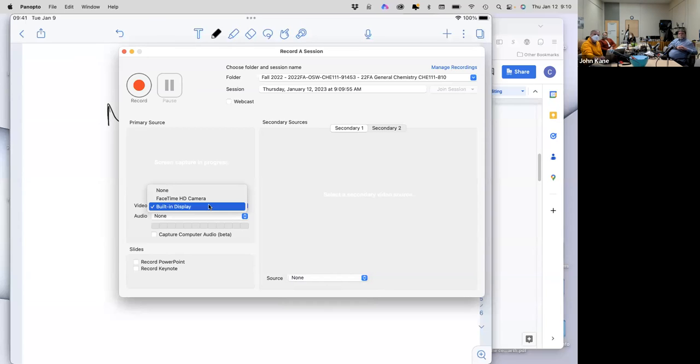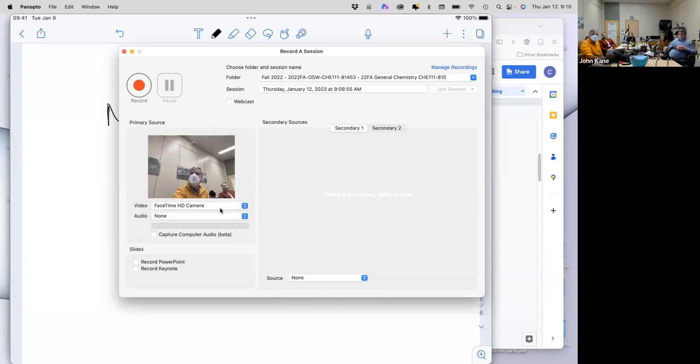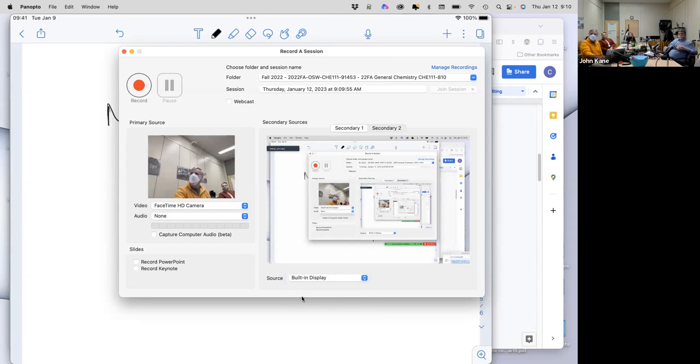And I did this some in the past, especially when I was in Zoom and so forth, I'd have my FaceTime camera, so it was capturing me, and my secondary source was the built-in display. And so you can see how now my secondary source is my built-in display. And so this works. You can record into Panopto this way. You just have to be sure that you've got whatever video source here and then the built-in display. And you can set, again, your audio to whatever your audio source is for your microphone.